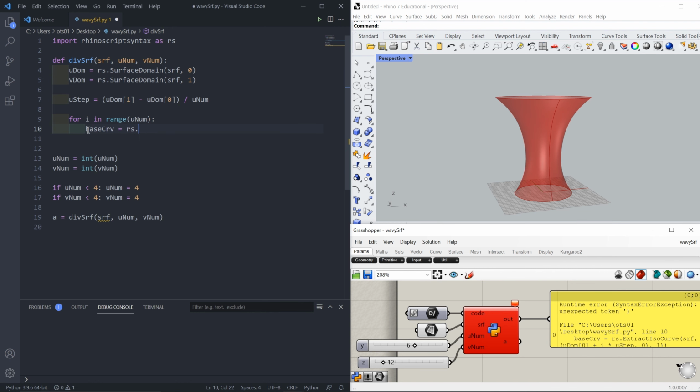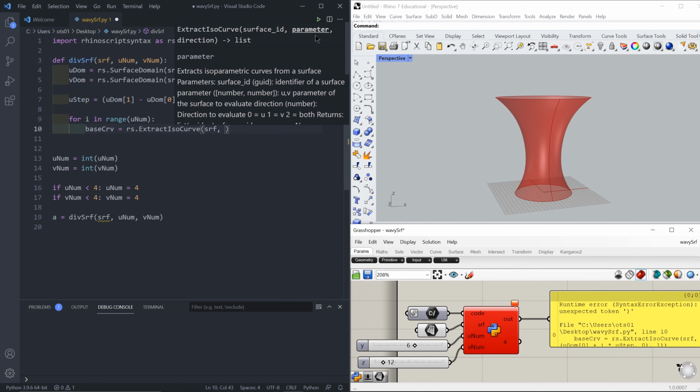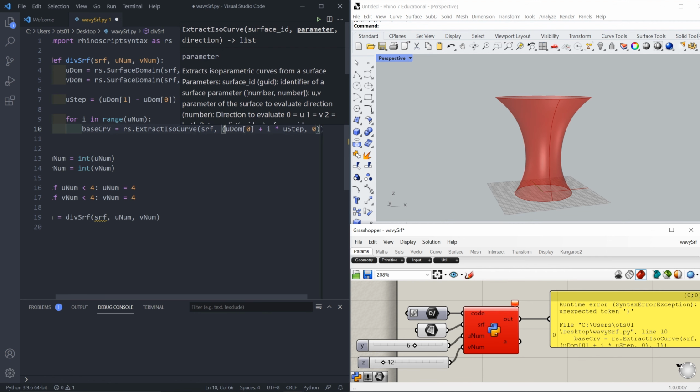The function I'm going to use is called rs.extract isocurve with 3 inputs. The first one is the surface, the second one is going to be a parameter, which is the UV coordinate on the surface. The coordinate is the U domain's start value plus I multiplied by U step. Then the V value could be 0.